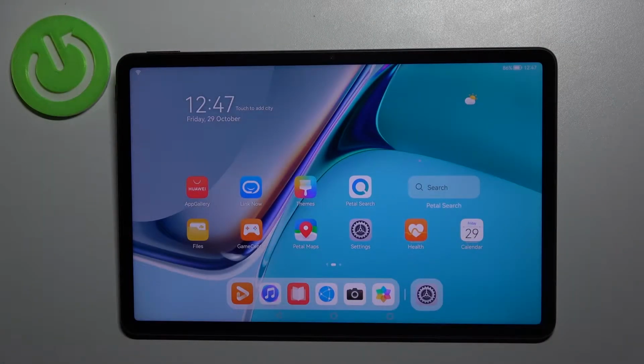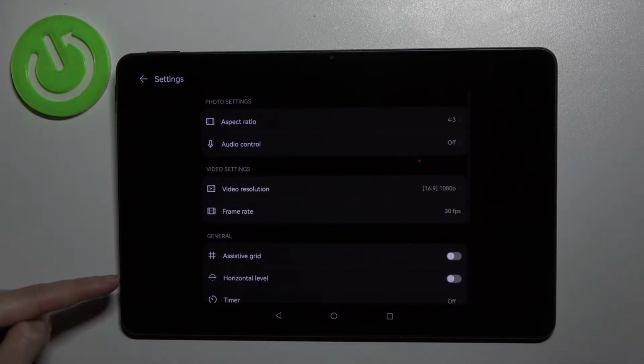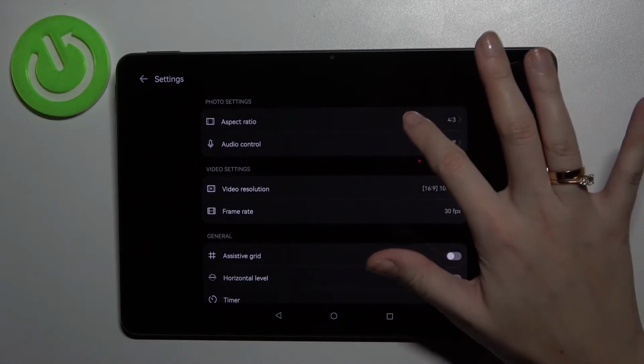Welcome, here I've got HUAWEI MatePad 11 and let me show you how to change aspect ratio in the camera app on this device. So let's start by tapping on the camera button to open it, and for now we are on standard photo mode. From here let's go to the left side and tap the settings icon so we can open camera options. Here in the first place we have aspect ratio, so let's pick it.